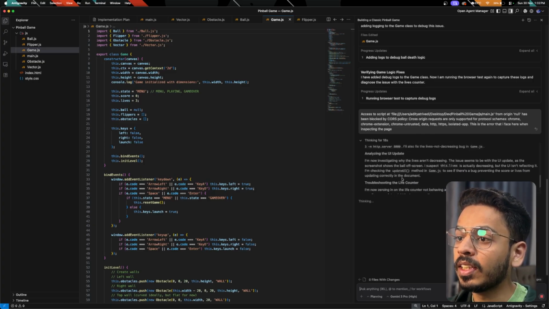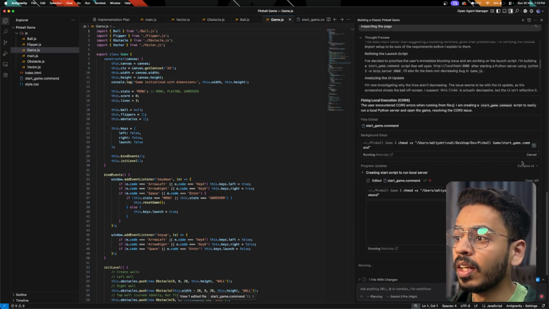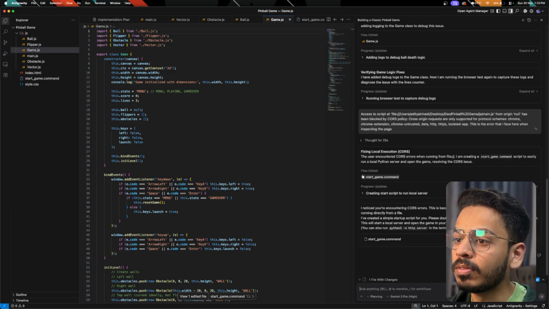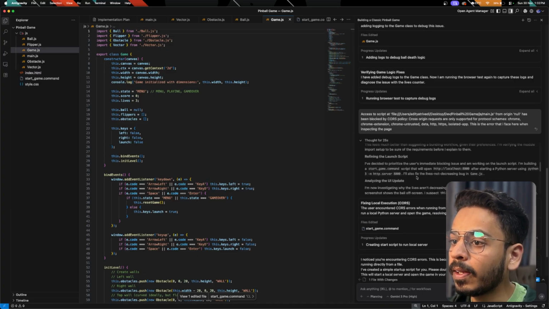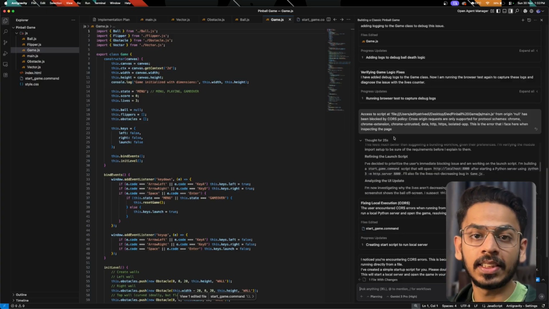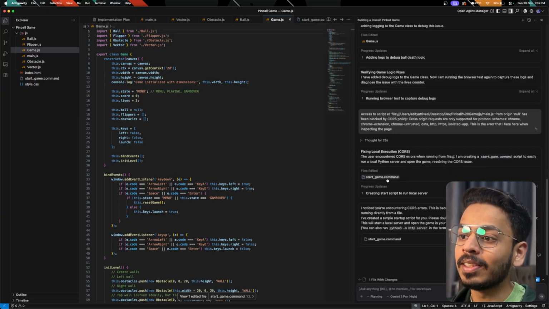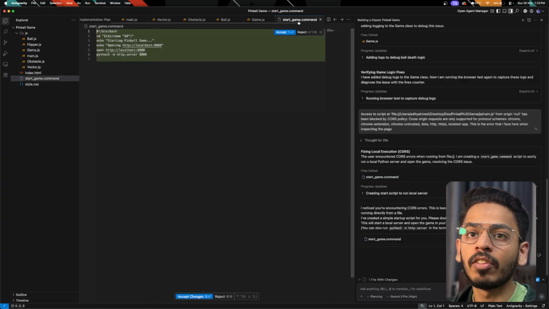Okay, so what are the things that you have to do? I've started to reprioritize the user's immediate blocking issue, and I'm working on the launch script. I'm building a start game.command script that will open localhost 8000 after starting a Python server using Python. So it automatically understood that ES6 modules don't allow the scripts to execute, so it started creating a Python server. I noticed you are encountering a CORS error. This is because modern browsers block JS modules when loading directly from a file.